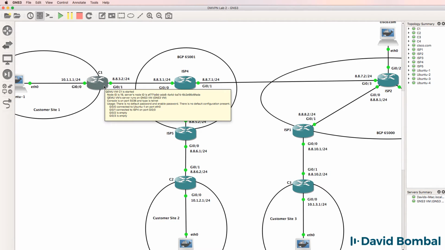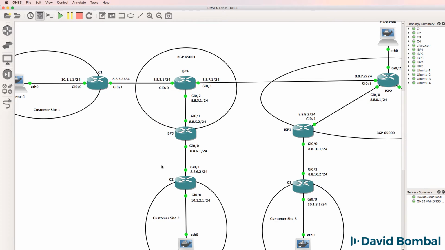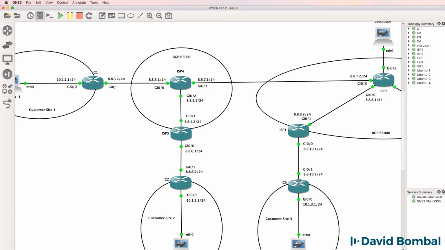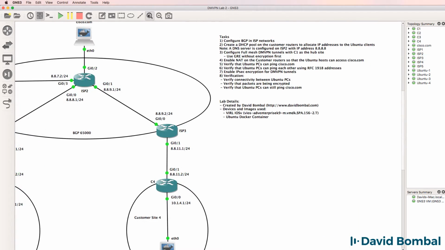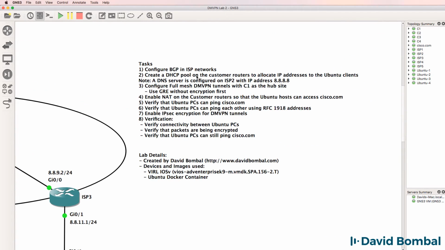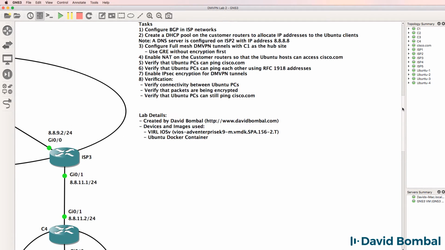The customer routers are not running BGP. They need to be configured with a static default route to the ISP routers. So only run BGP on the ISP networks and then create a static default route on the customer routers.